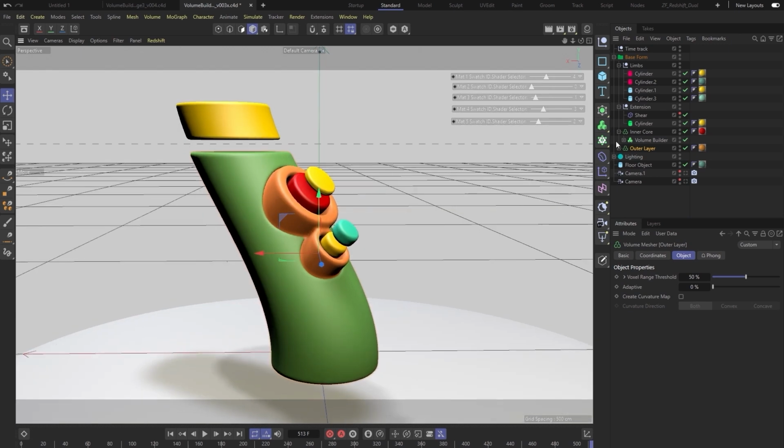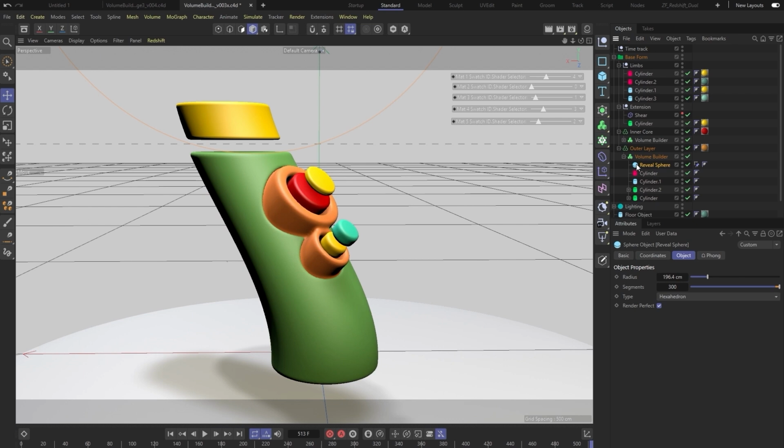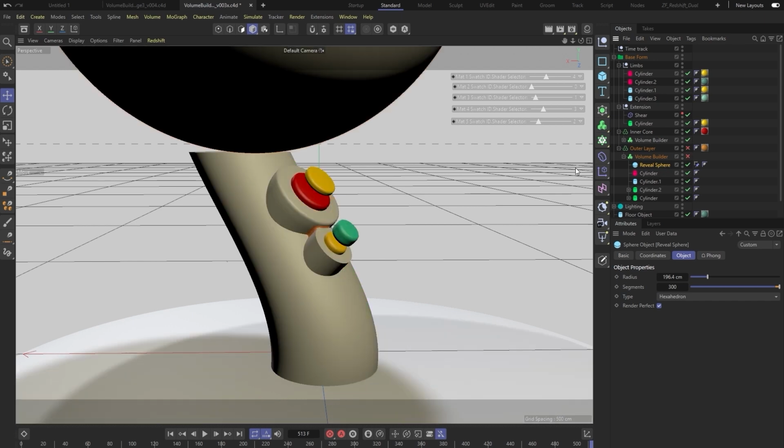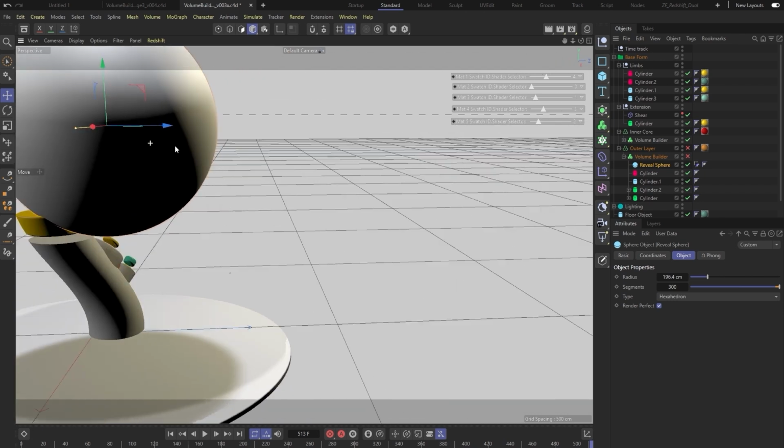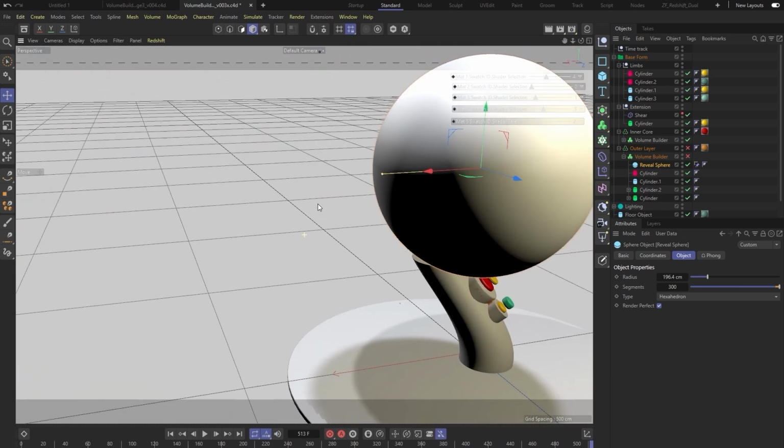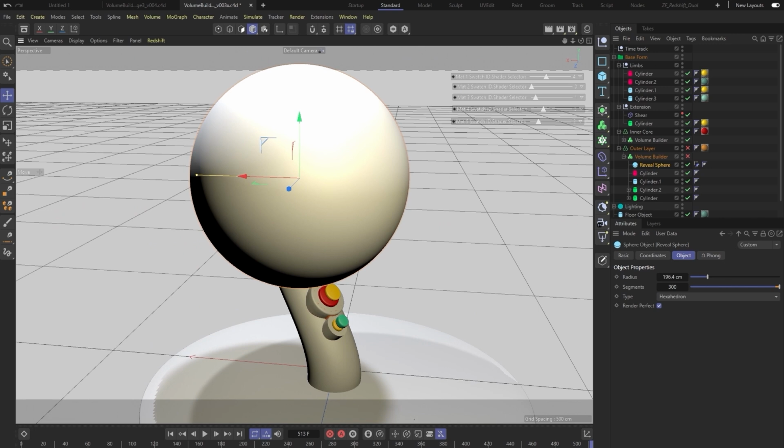Now this guy, we have this sphere object, as you can see inside here. Now this sphere is what's going to reveal, as it's turned off right now. So if I show you where it is, it's just this big object that we're going to use. It is stuck in place.